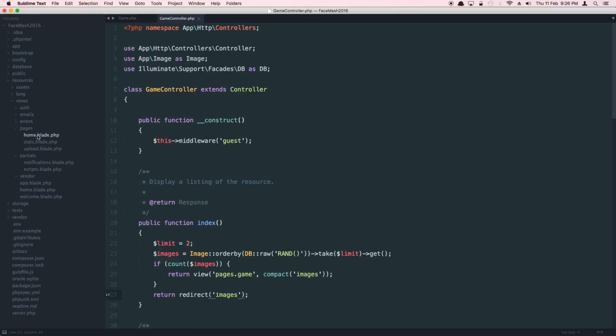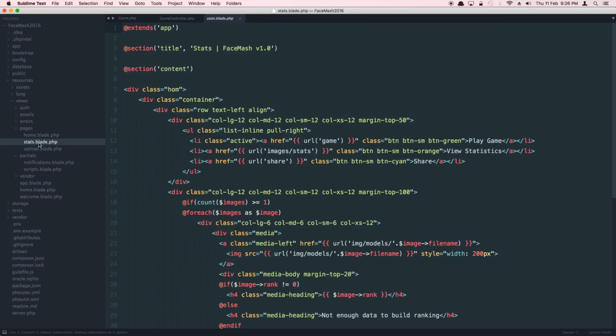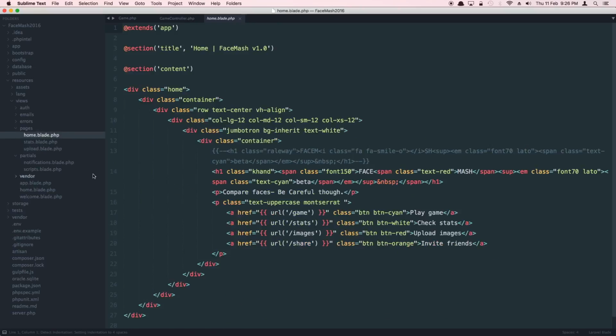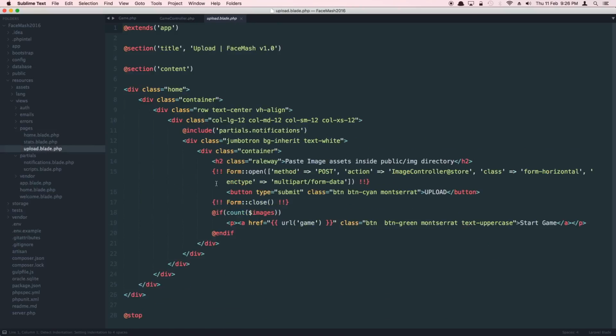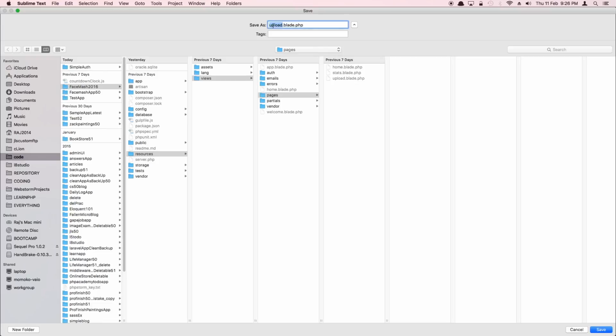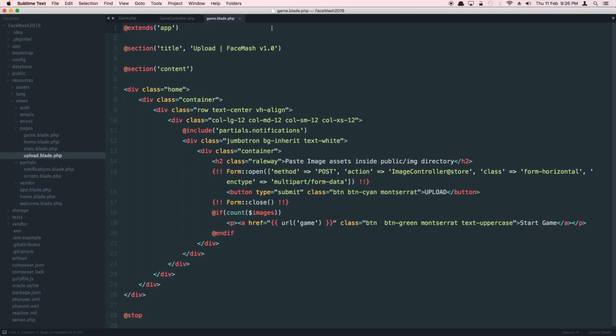In resources, let's open up the stats view or the home view or the upload view. Let's open up the upload view, and we're going to save it as game. So we have a view here called game, and we're going to start working on and expanding this view. Basically we want to change this title to game, and then we need a container, a row, and a column.